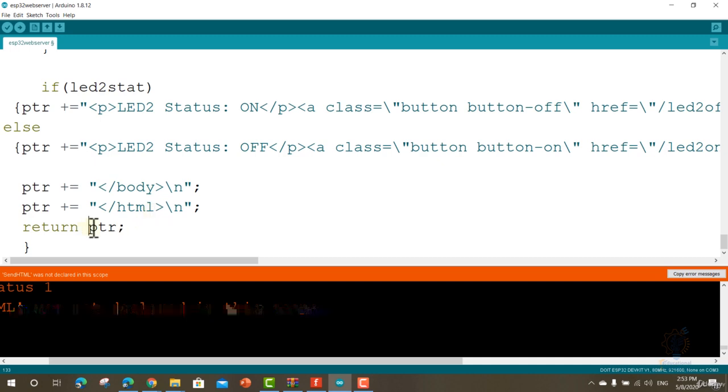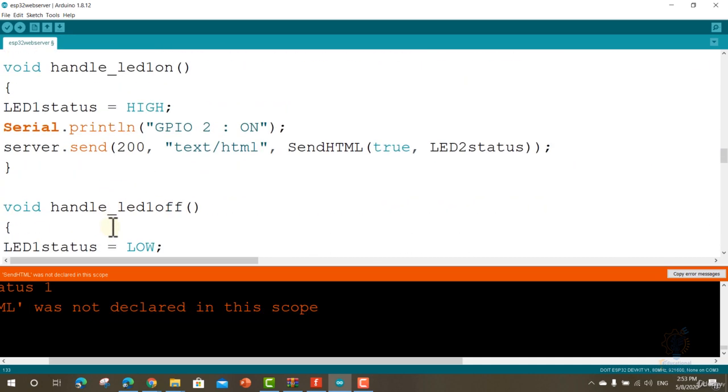which will return this string when this method is called, and once this string is returned, it will be sent and displayed on our web browser. Now that's it. This is the whole process.